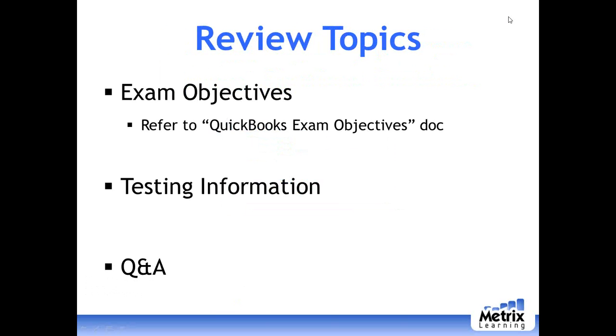So today I'll be going over a couple of different things. First, I will review the exam objectives document. This is one that you receive at the beginning of the program. It's a brief 2-page sheet, and it gives the 10 different sections and types of questions that are asked on the certification exam. So I'll go over this during the PowerPoint, and then afterwards you can refer to that document.